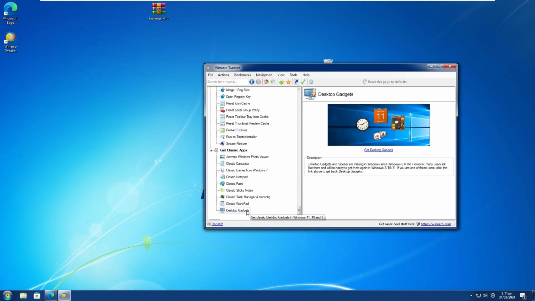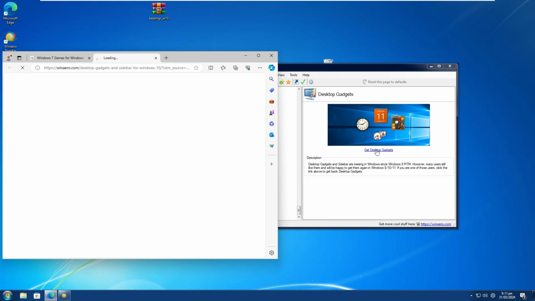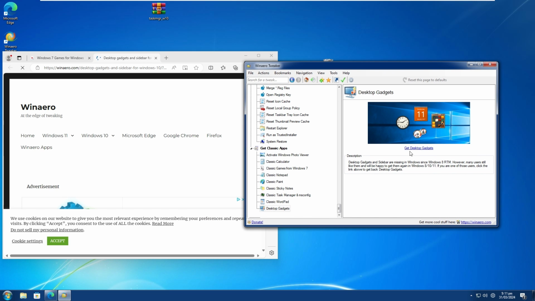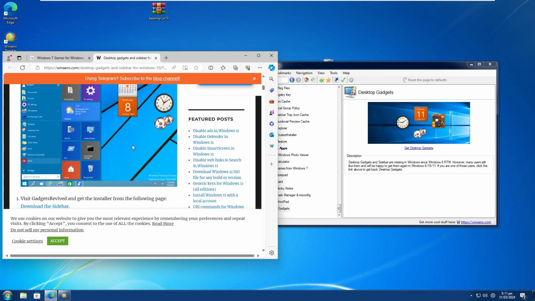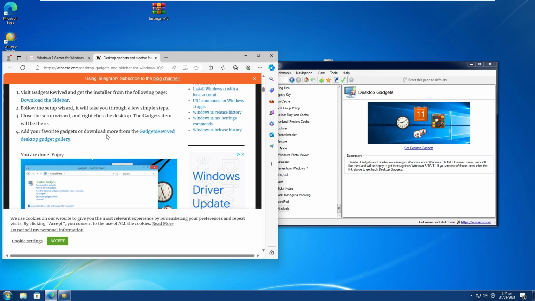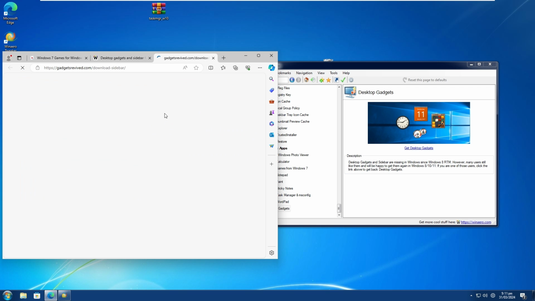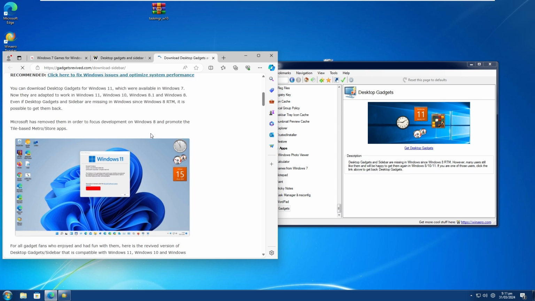Next thing I'm going to do is get our Windows 7 desktop gadgets. So we're going to go back into Winaero Tweaker, press the Get Desktop Gadgets icon, scroll down, and get the installer from this link, download the sidebar. You scroll down.